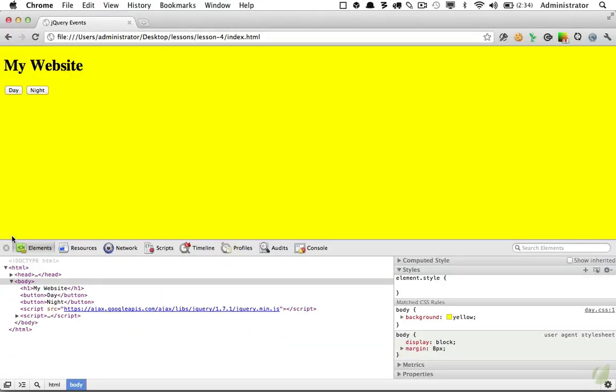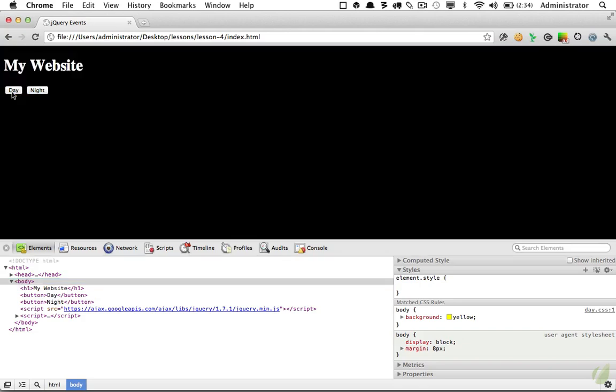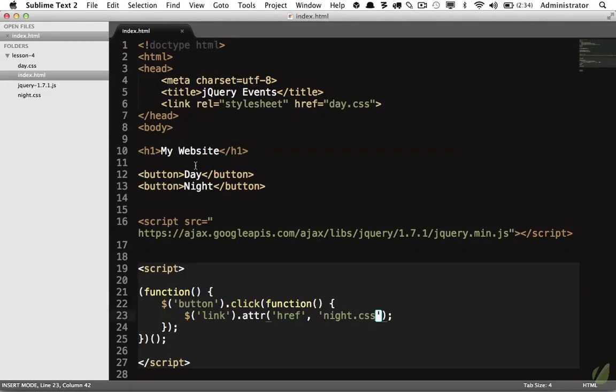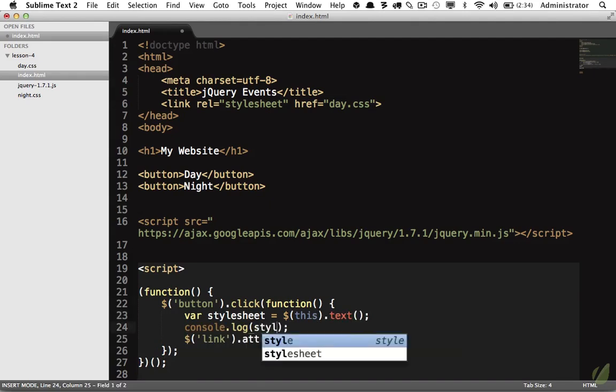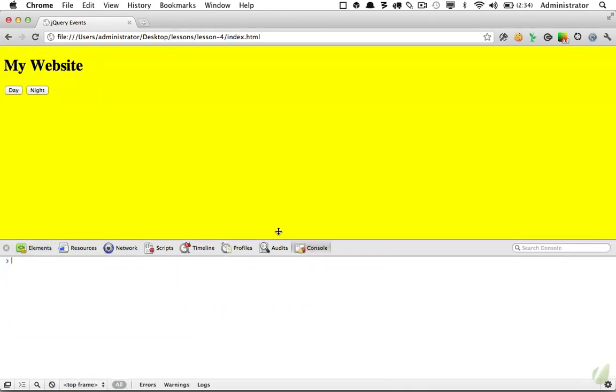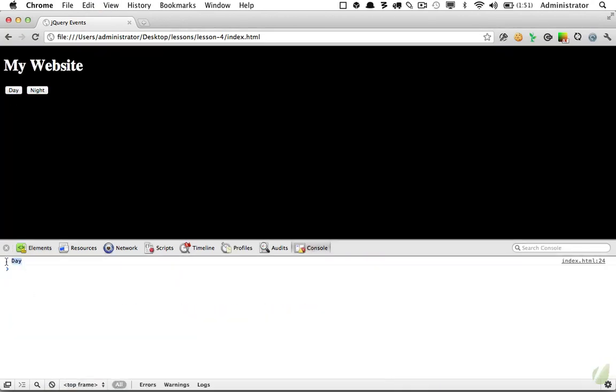But of course, it's not responding to the night button specifically, it's responding to any button. So if I click on day, the same thing is going to occur. So now we need a way to specify, and you could maybe have many buttons here, or you could have a list. We need a way to associate a button with the style sheet that it corresponds to. So there's a couple ways. You could use the text of the button itself. I could say var style sheet is going to be this. And remember, this will refer to the button that was clicked. And we could say text. So now if I log style sheet, reload the page, click on day, that variable is now equal to day.